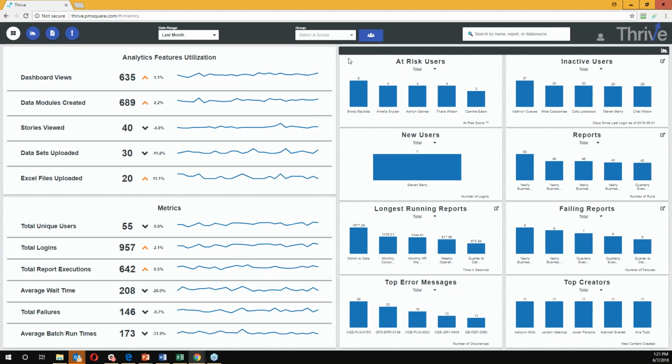I can also see here, as this executive, one thing I'm going to be pretty interested in, I think, is this at-risk user score. So this is where we start to get into some of the more advanced things that we're doing in Thrive. We'll ingest your audit data, and then we're going to do some statistical analysis on the back end to categorize your users and let you know how at risk any individual user is for dissatisfaction with Cognos. Someone who might say, I don't want to use Cognos anymore, I'm going to go use Tableau or Power BI or something like that, right?